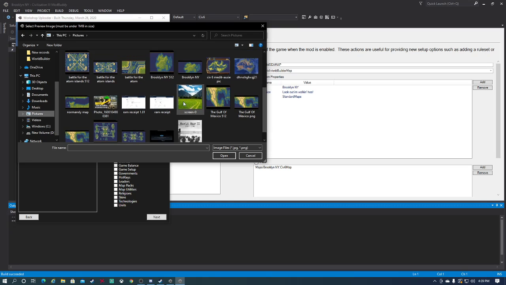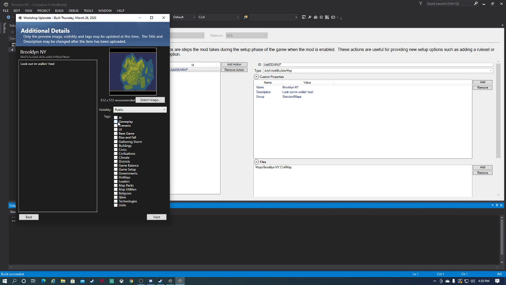I've already, did I save my picture? Oh, I did. Okay, Brooklyn, New York. There we go. So I'm adding Brooklyn, New York as a picture. You need 512 by 512 pixels. So go into Paint and resize your thing. I'm sorry, I cussed. But anyway, resize it, and then to be 512. That's super easy to do.